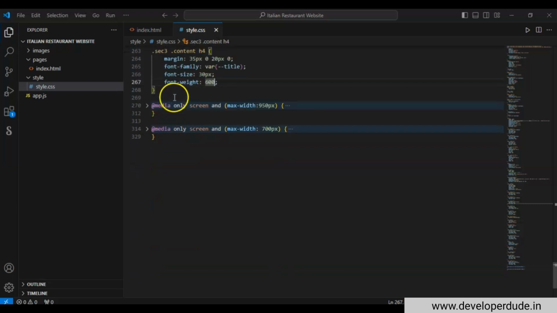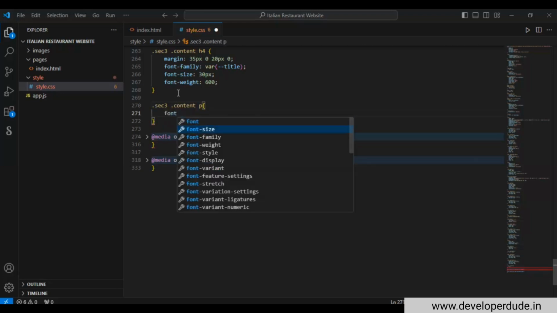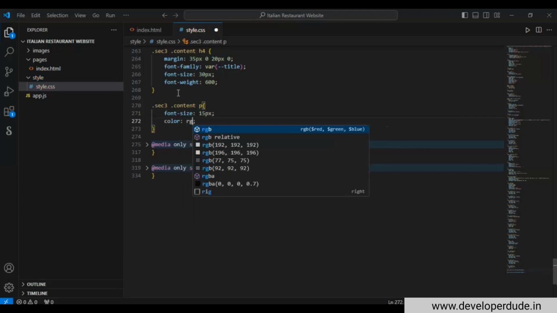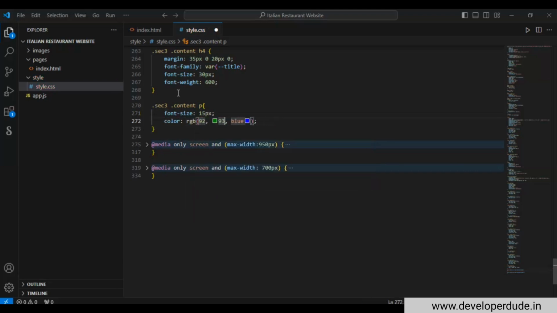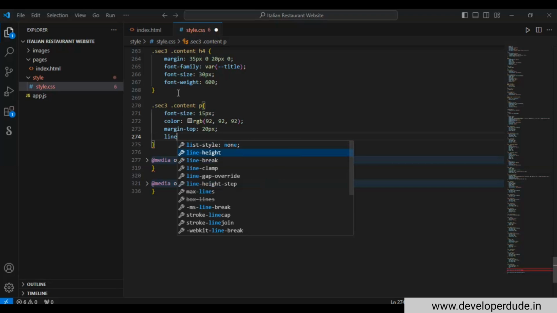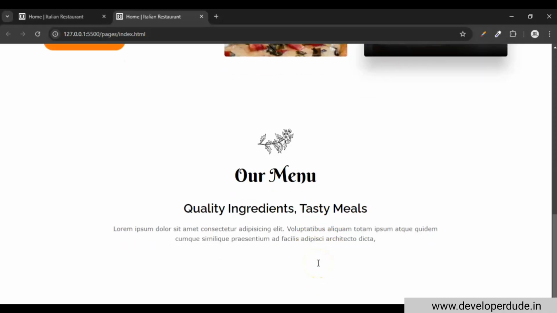Now it's time to target the last element, paragraph. Sec3 .content paragraph, and font size 15 pixel, color RGB 92, press tab, 92, press tab, 92, margin top 20 pixel, and line height 1.5 rem. Here you can see, so we have completed our section 3, this one section.